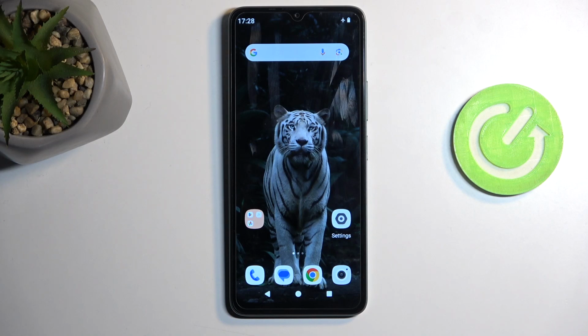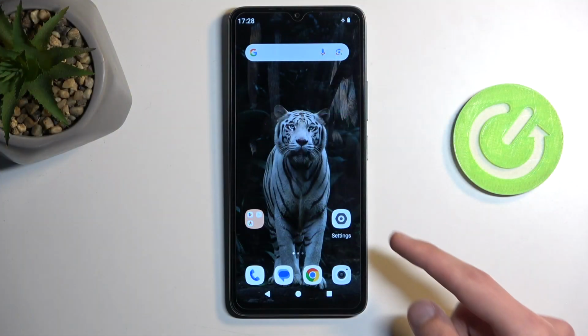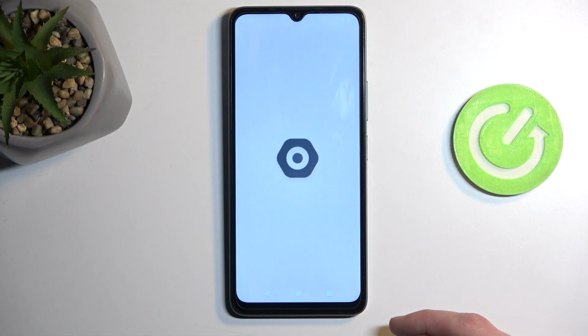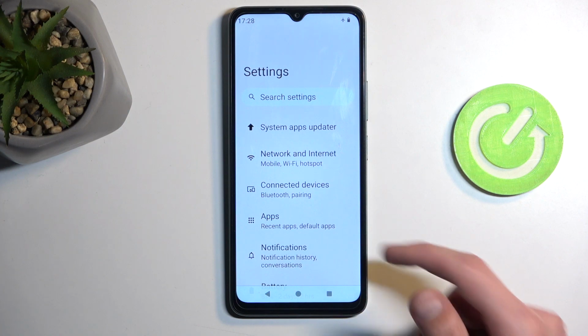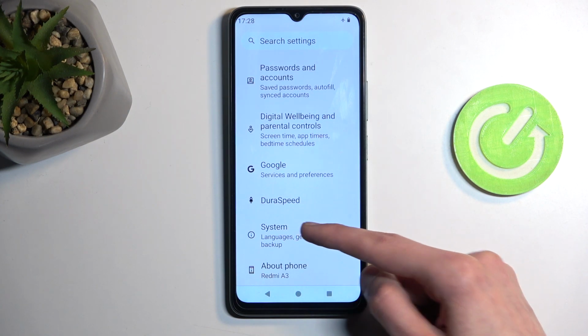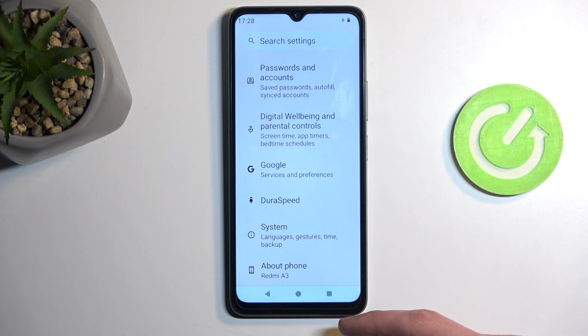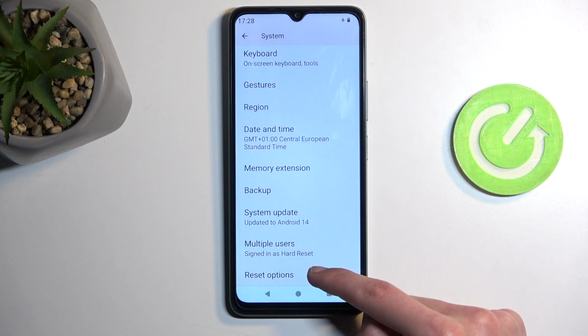Welcome. In front of me is a Redmi A3, and today I'll show you how you can hard reset this device through settings. So to get started, you want to open up your settings. And from here we're going to scroll down all the way where you'll see System. Scroll down again and select Reset Options.